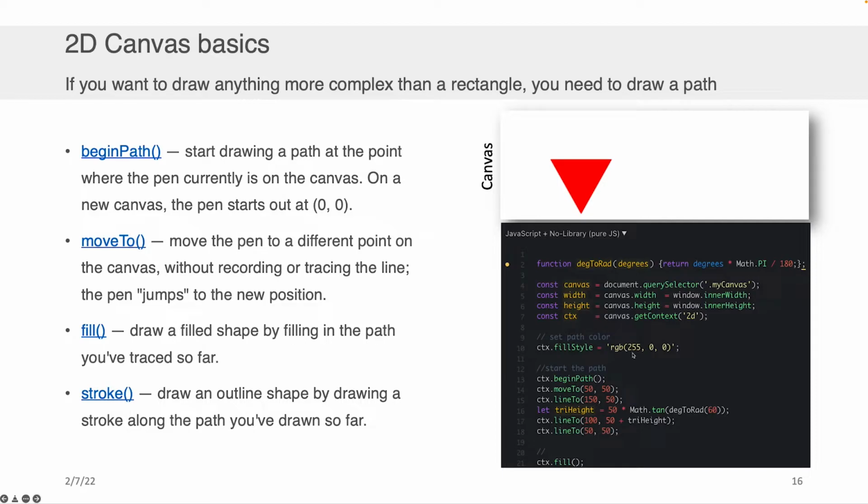And the first one, this 255, is the R. The second one in the list is the G. And the third one in the list is the B. So the name of the function sort of tells you actually what the order of the elements are within here, in case you ever forget. Okay, so the first thing we do here is we say we want the color to be red, and then we start drawing the path.